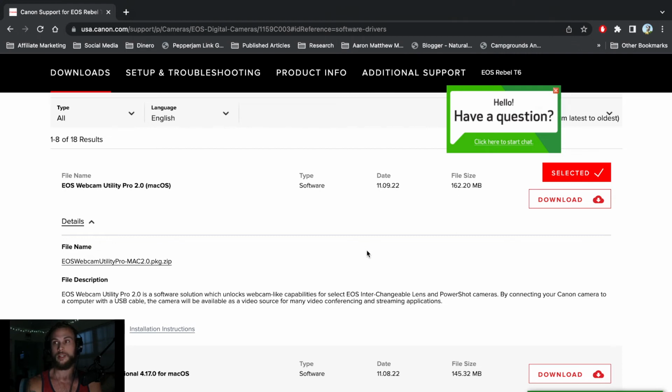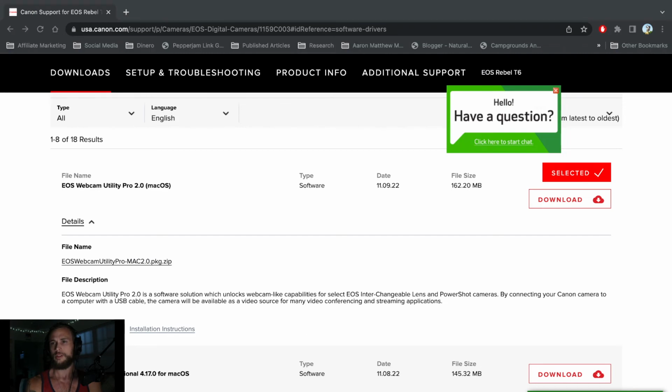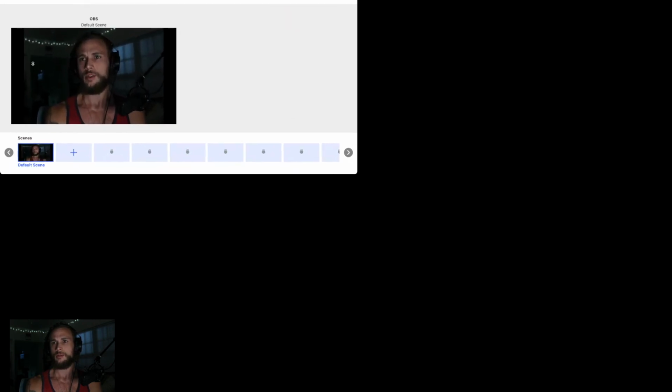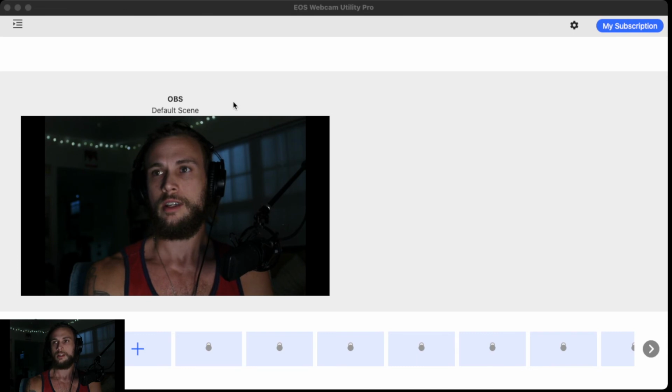I'll show you what the software looks like now. See if I can pull it up for you guys. I've got two screens going on here, and everything's kind of full screen. But this is the software here. Okay, so now you're looking at the EOS webcam utility, and you see it's super laggy and glitchy. It doesn't matter. It gives you just this default scene, and this is all it is.